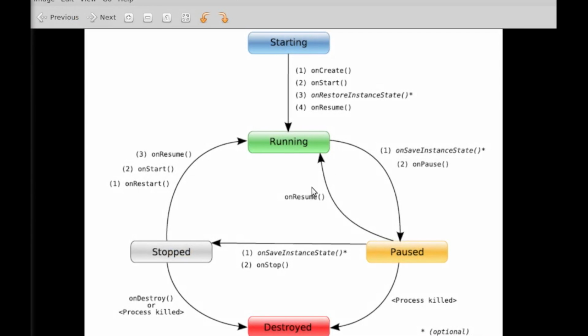Similarly, we have onRestoreInstanceState. This is called when an activity is being reinitialized from a state previously saved by the onSaveInstanceState method. The default implementation of this method is also present, so we just need to make use of it, whereas the previous method can be overridden and we can have our own implementation. So this is the life cycle of an activity. I hope you have understood it.